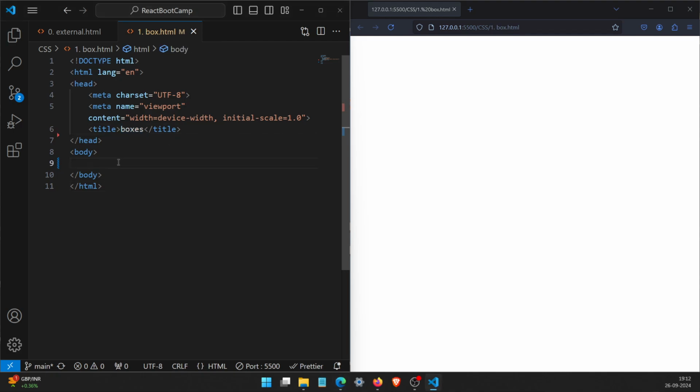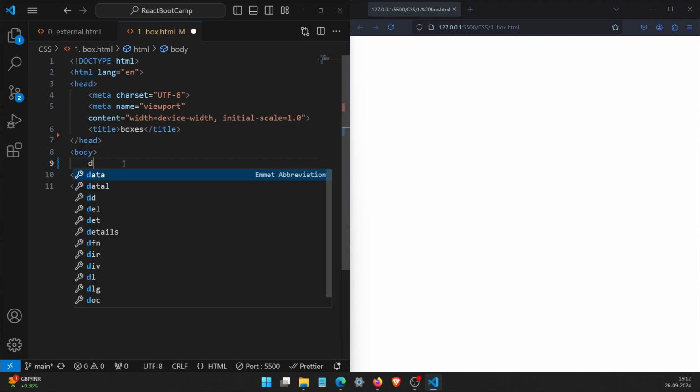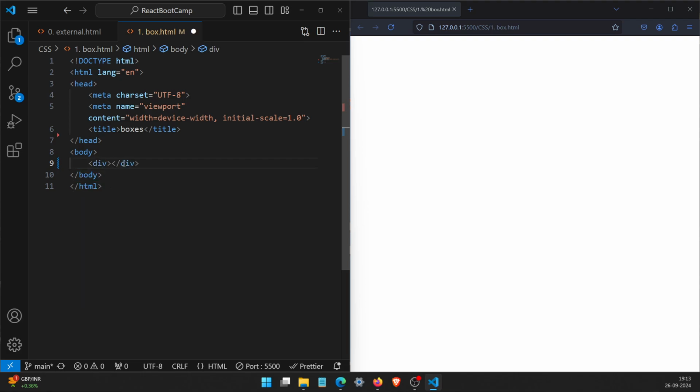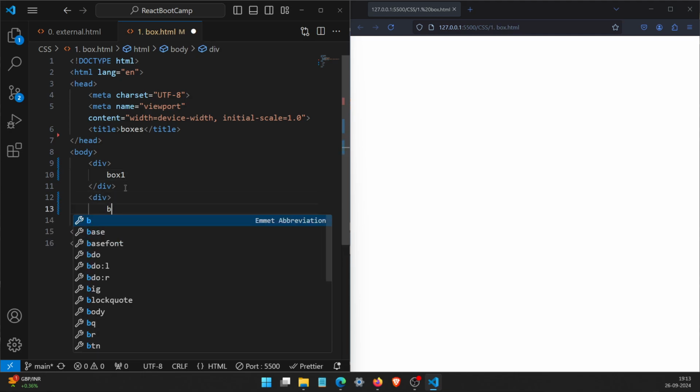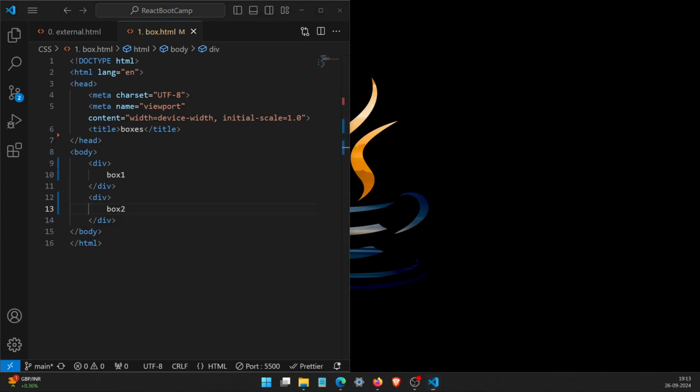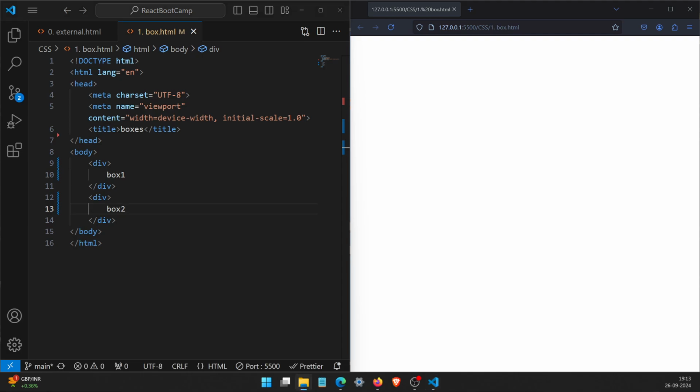Title: boxes. And inside this, we saw there is an element called div. If you want to make two sections, I will just write div, enter. And inside this, you can write anything, let's say box one. And another div, box two.